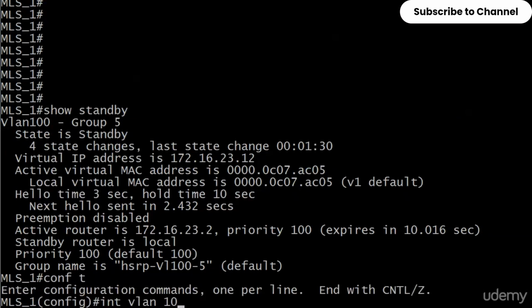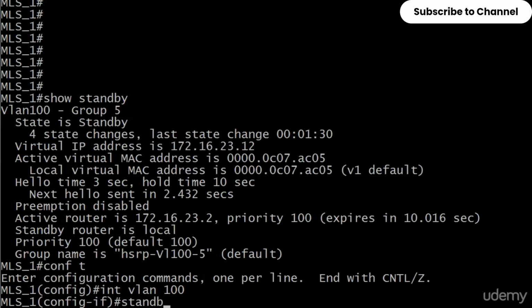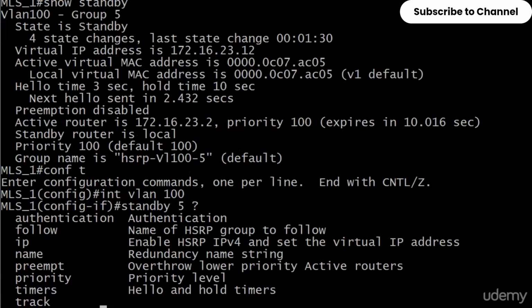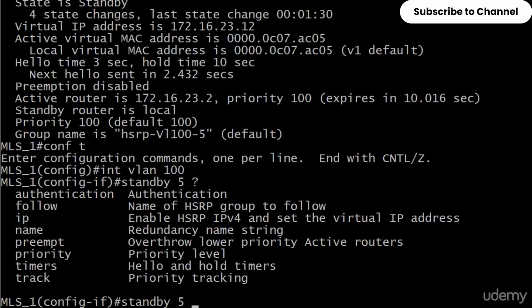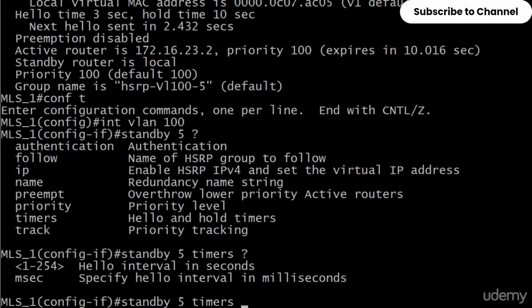Let's see how. I bet you can guess where we start by this point. We go standby 5, and we're going to use the timers option for hello and hold timers. Now, we can set the hello interval in seconds from 1 to 254. You can specify the hello interval in milliseconds. That's pretty retentive, and you're talking to a retentive guy. That's pretty deep. You really don't need to go that far with it to do it in milliseconds.